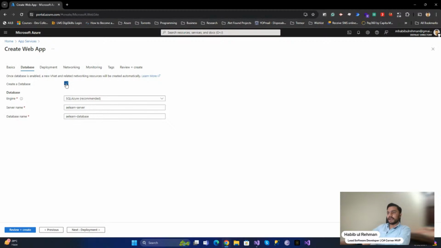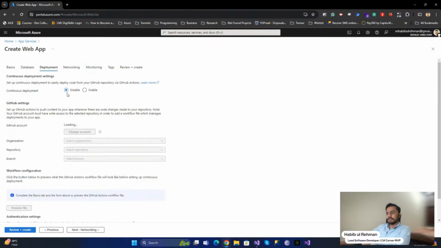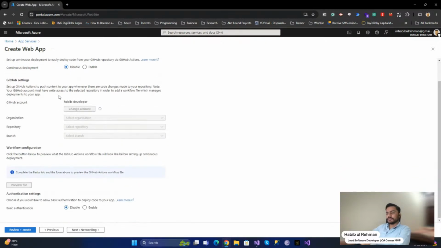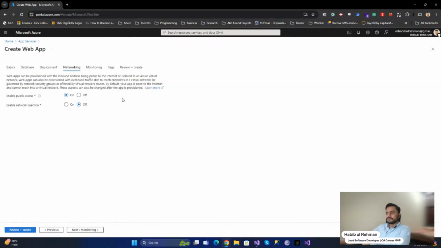So currently, my application is not using any database, so I will not select this option. Then we have deployment option, continuous deployment. You can use GitHub Actions for deploying your code on Azure App Service. Currently, I'm going to use disable, and later on I will use deployment options for this. But currently, I'm going to use disable.